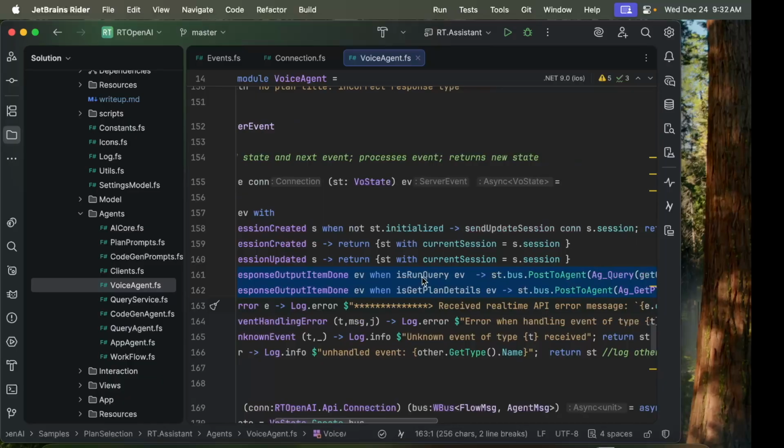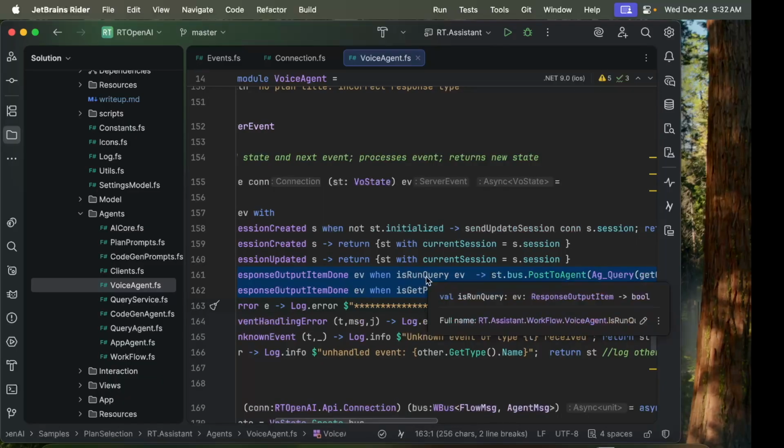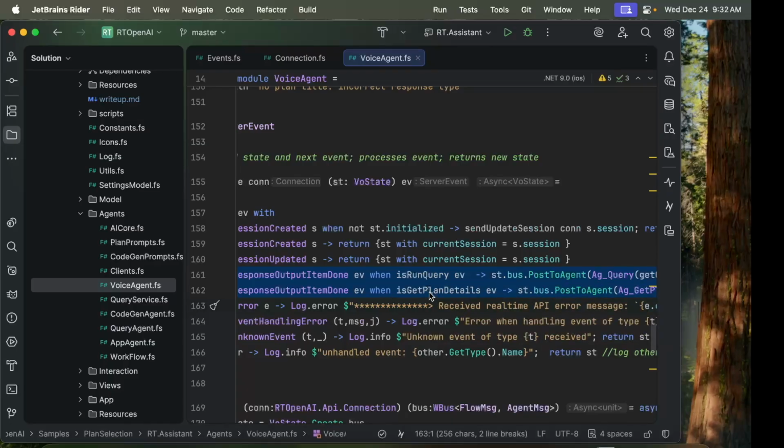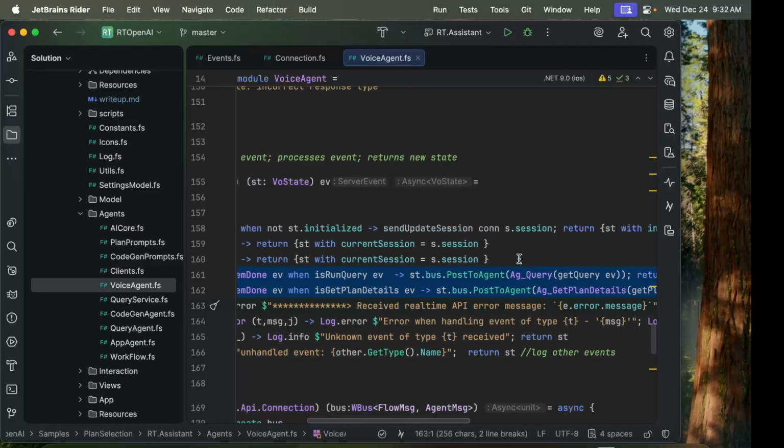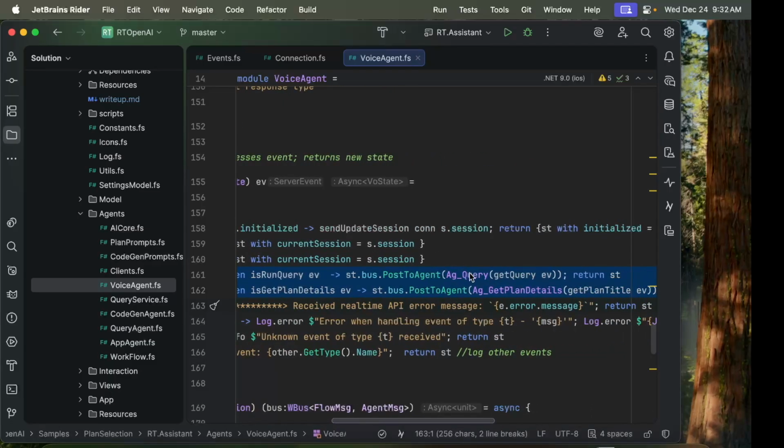When this message arrives, this function will determine whether it's a tool call to run the natural language query, or it's a tool call to get plan details, and then in this particular case, it's just broadcasting another appropriate message on the bus for another agent to pick up and handle those messages.